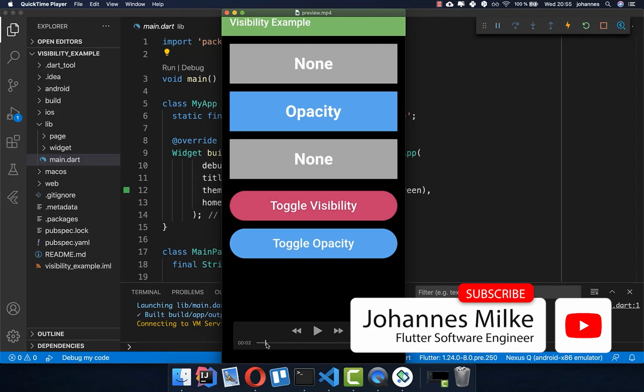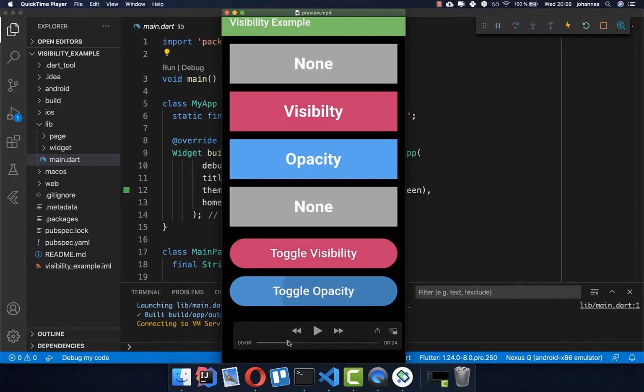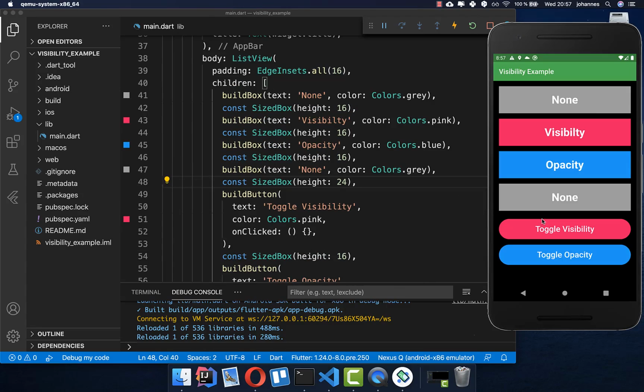Sometimes you want to hide your widgets from the widget tree like this, or you want to have here this opacity changed, and we want to look at both examples. Let's start with this example, and we start here with the visibility. So if we click on this button, this should hide.